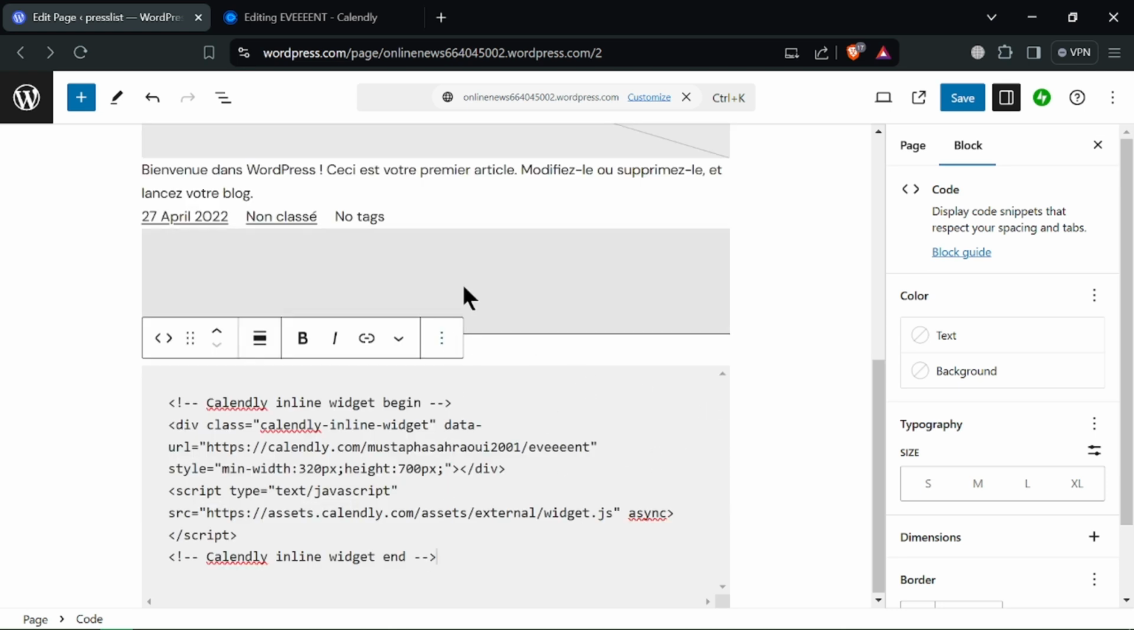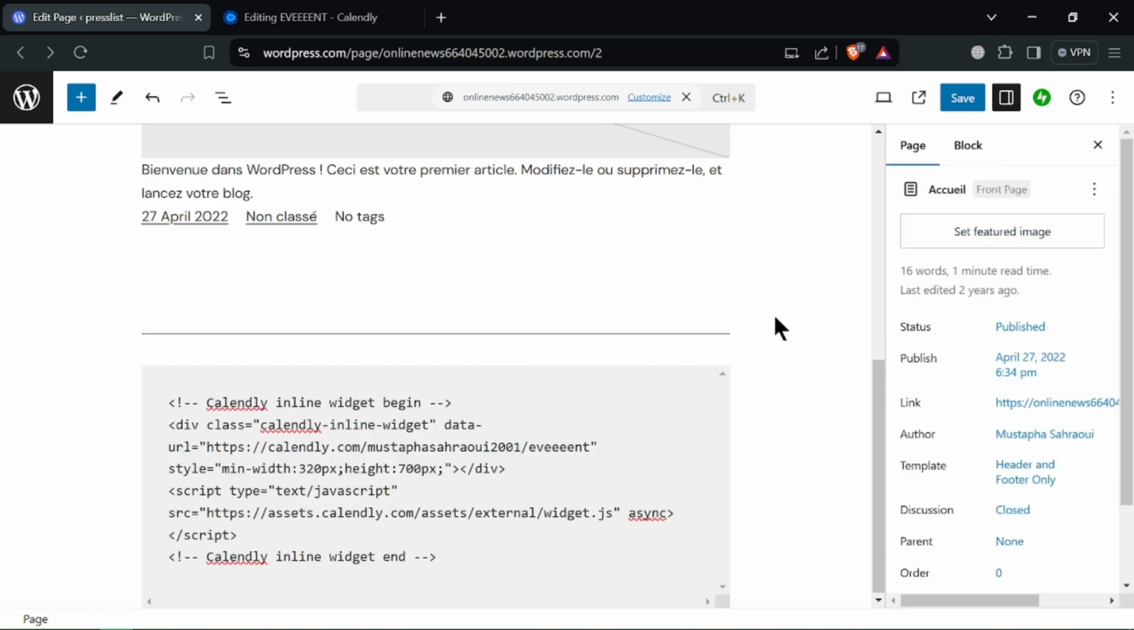So once you're happy with how it looks, click on the Publish or Update button to save your changes. And that's it, you've successfully done that.